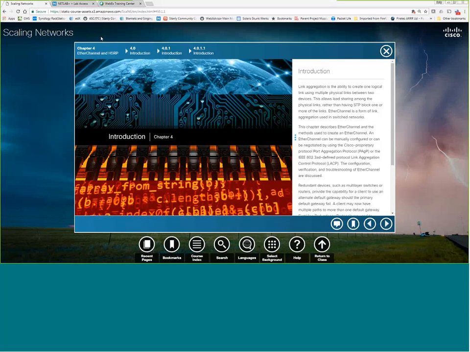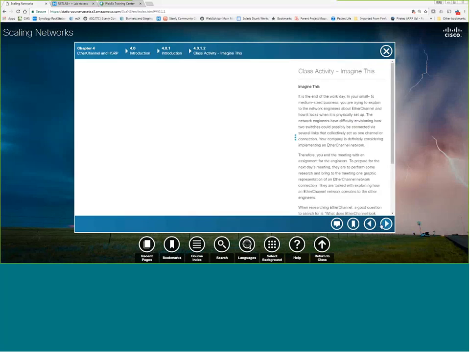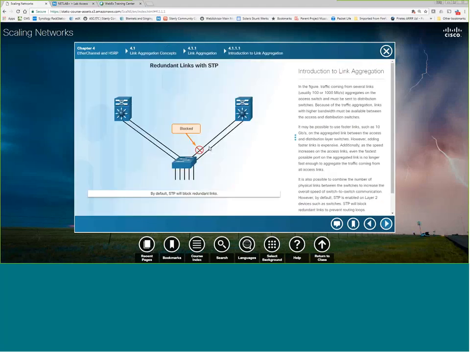All right, today we're going to start off talking about two items. We've got Ether channel and HSRP, both really dealing kind of with high availability because Ether channel is going to allow you to aggregate links. And we're going to talk first about what would happen.